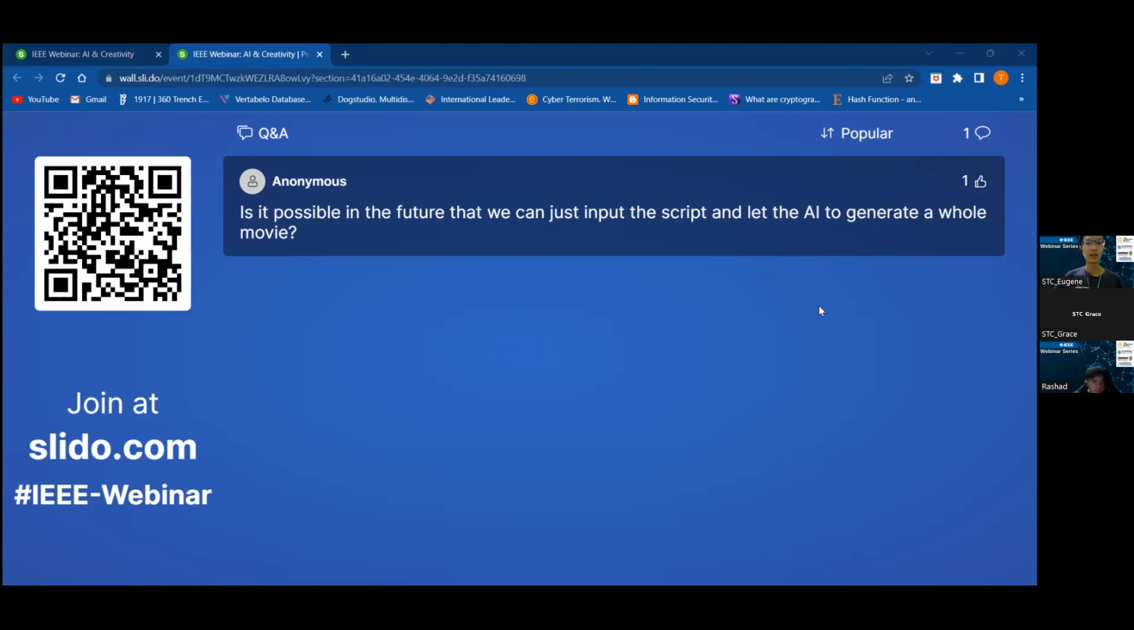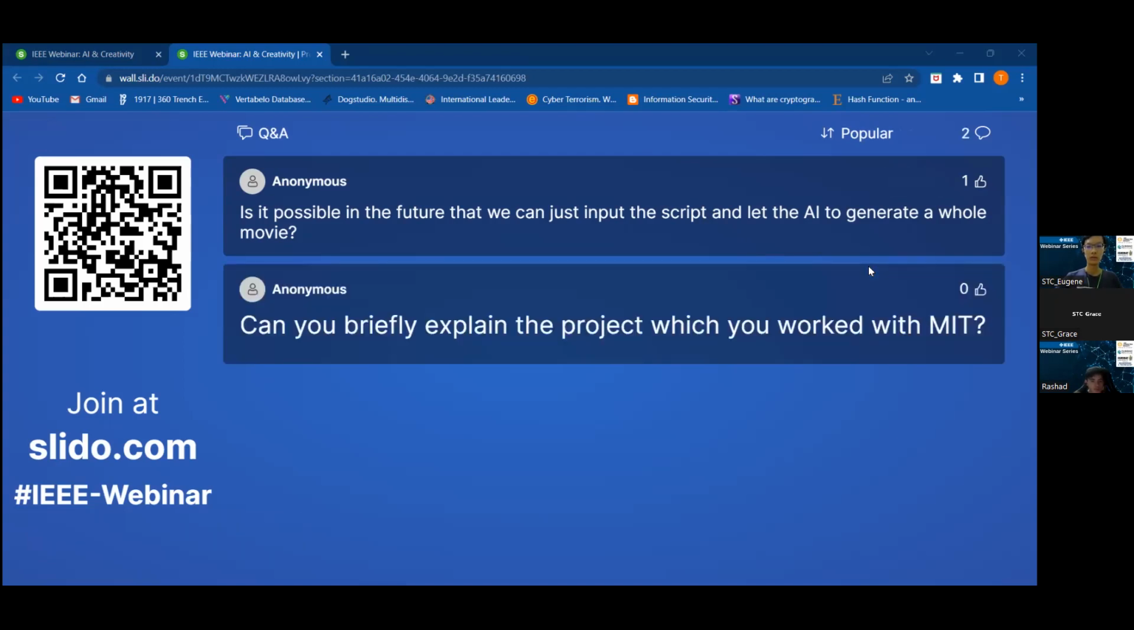Okay, so I think this one question is, is it possible in the future that we can just put a script on it and let the AI generate a whole movie? Yeah, actually it's possible. I think some people already made a short movie with AI. Right now, like the one project I mentioned, you can just give a script and then generate the whole characters speaking the script. So yeah, it's actually possible. And there are some short movies that were generated using AI. You can search for it on Twitter. I think there are a lot of people sharing it.